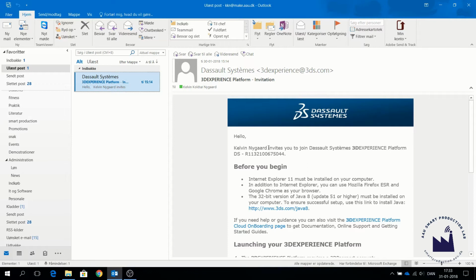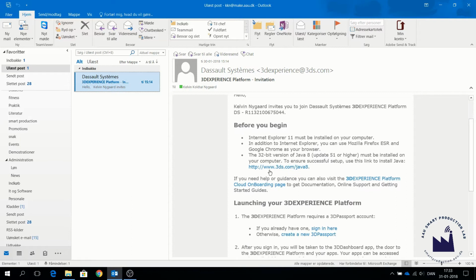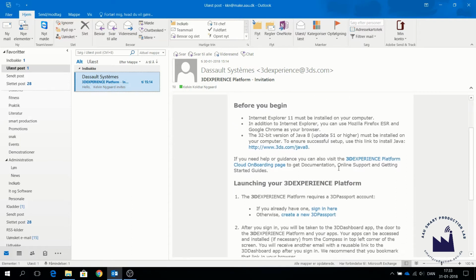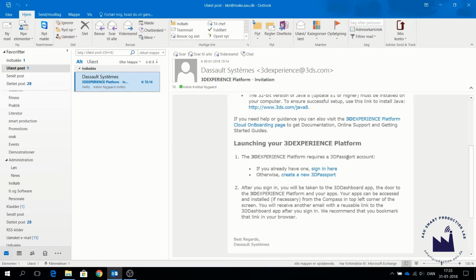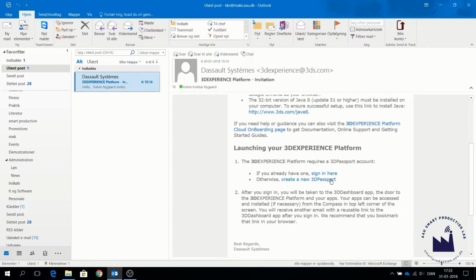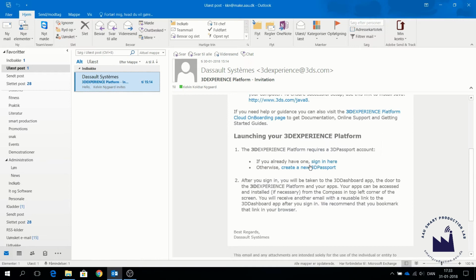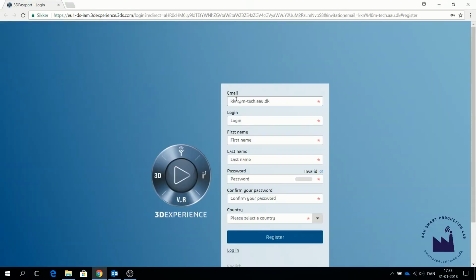There is some small information here. I have used Chrome to install mine on my computer. So you need to create a 3D Passport account. If you do not have one of those, you'll need to create it here. So we'll start doing this. This will take you into the logon page. This is the email I was connected to, and you have to use your student mail or university mail for this step.